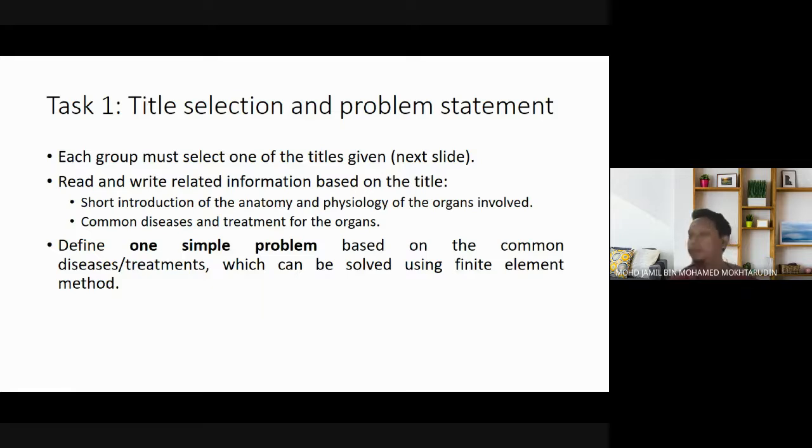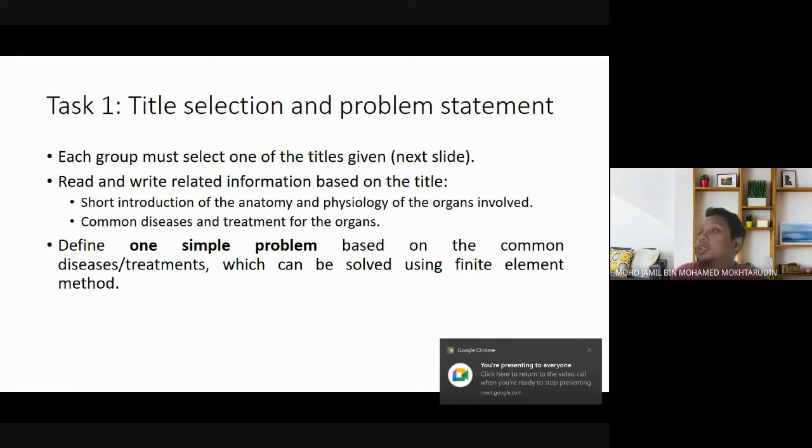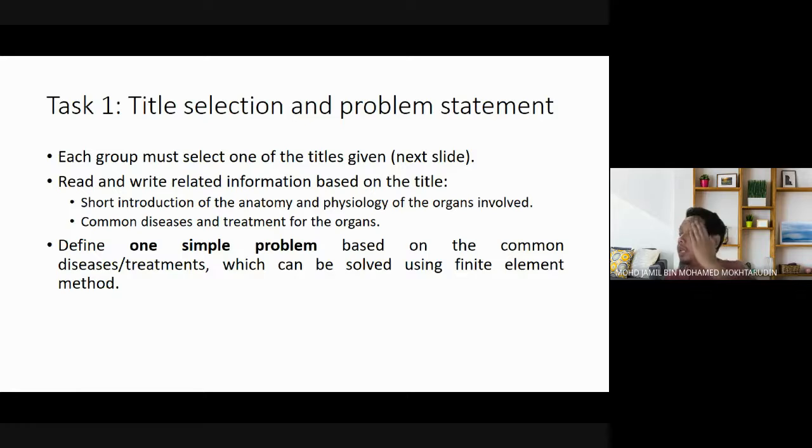So for example, we have 6 groups. Group number 1, you guys will be doing functional electrical stimulation in leg muscle. So in this topic, basically it's a device that helps muscle, usually paralyzed muscle, to contract, so that the paralyzed person can still move. It's like applying an electrical signal to the muscle and causing the muscle to contract.